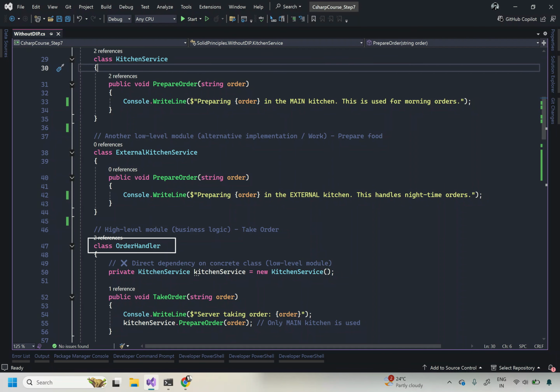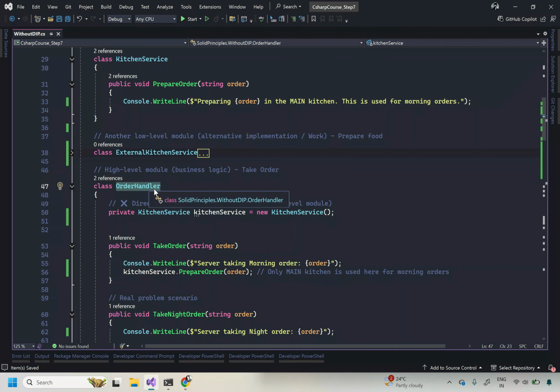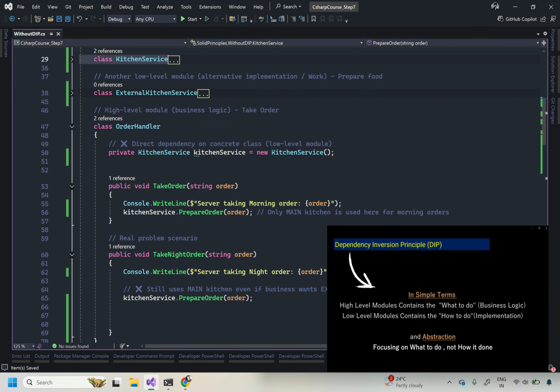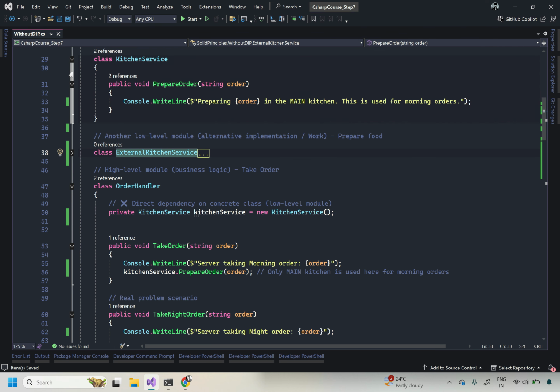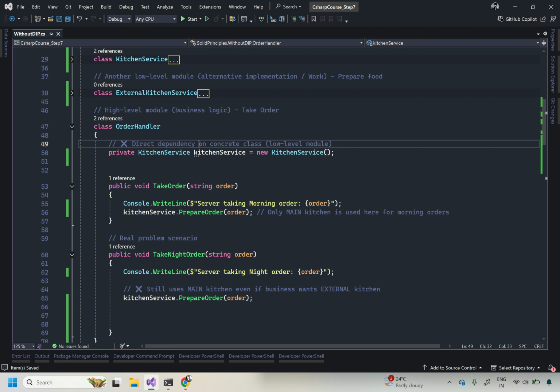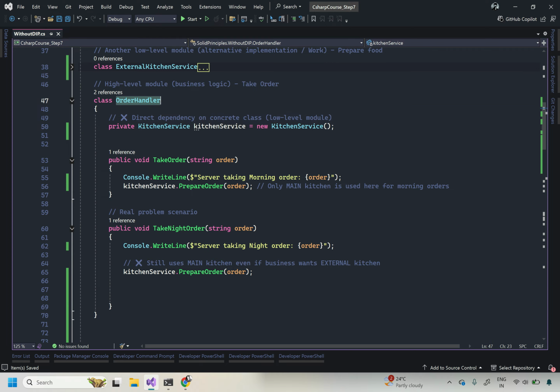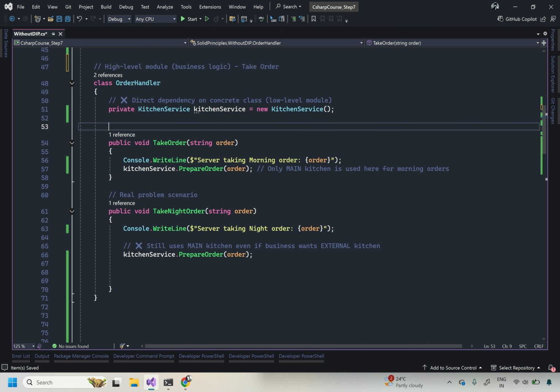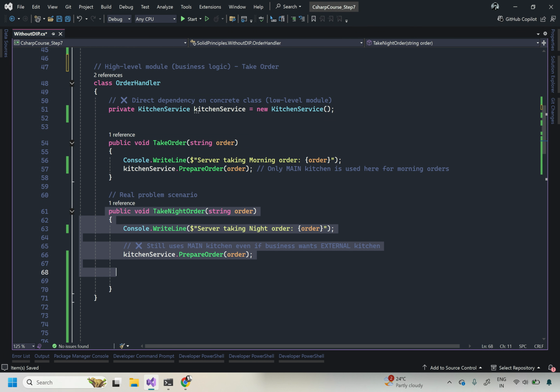This is the high level module, I can say. Why? Because under this order handler I am using the low level modules, as I need to communicate with the prepare order of the kitchen service as well as the external kitchen service. So as of now, in the order handler, let's assume this is the high level module, which has two methods. One is take order, and one is take nighttime order.